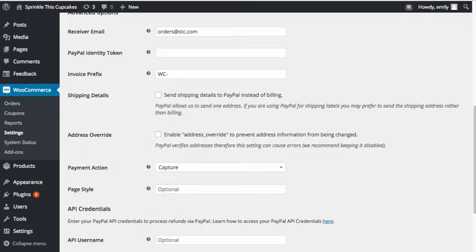PayPal offers some user interfaces which are going to provide different look and feel. So if you have set up an optional page style in your PayPal account, you can go ahead and choose the page style. Again, we're going to leave this blank.